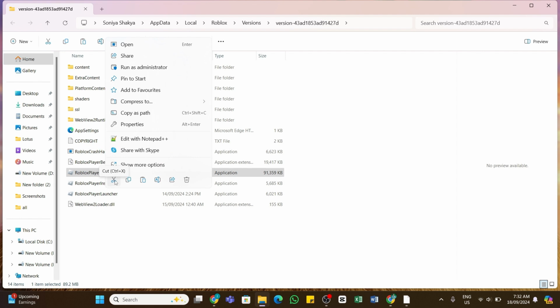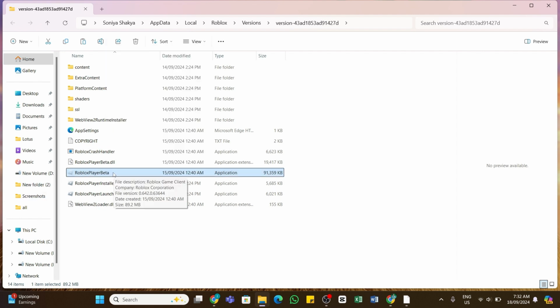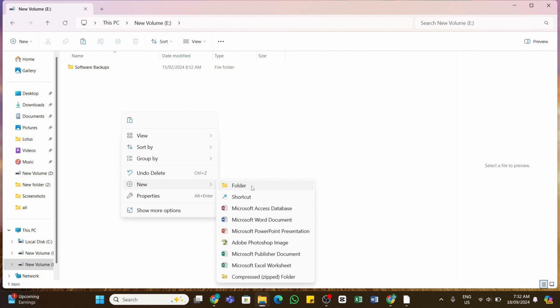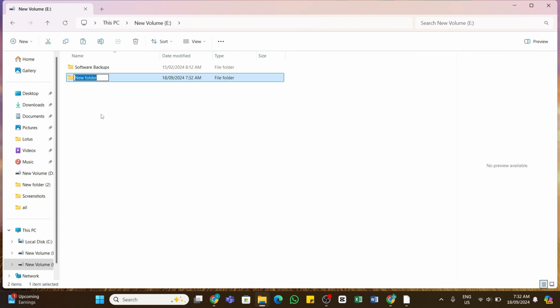Once you click on Cut, now you can choose any drive you'd like to move Roblox to. Here I am selecting Drive E. Click on the drive and here first create a folder. Right-click, click on New from the drop-down and select Folder. Once that is done, a new folder will appear. Here you can give any name to this Roblox folder. Once doing that, double-click on it to open it.